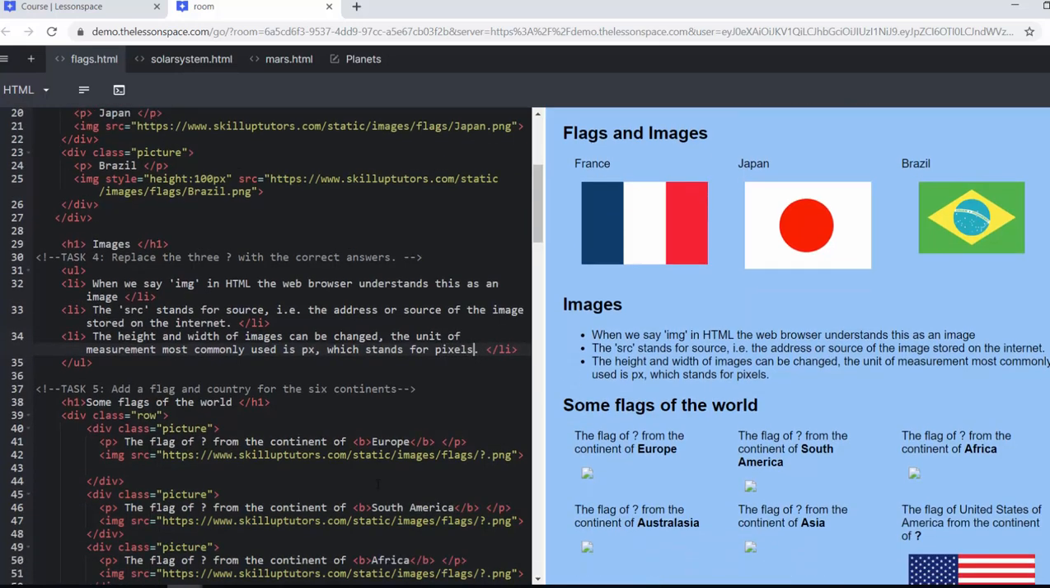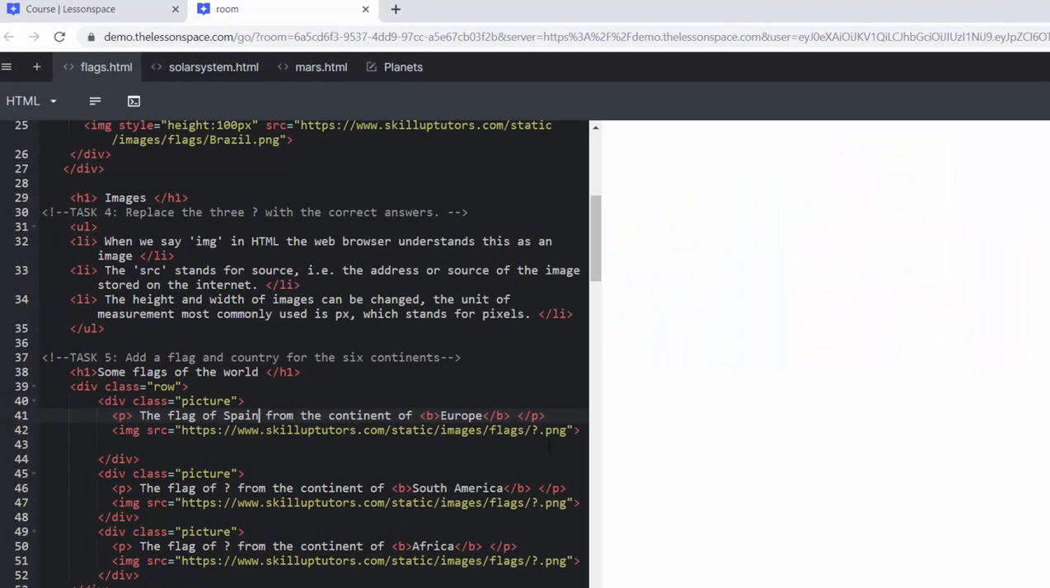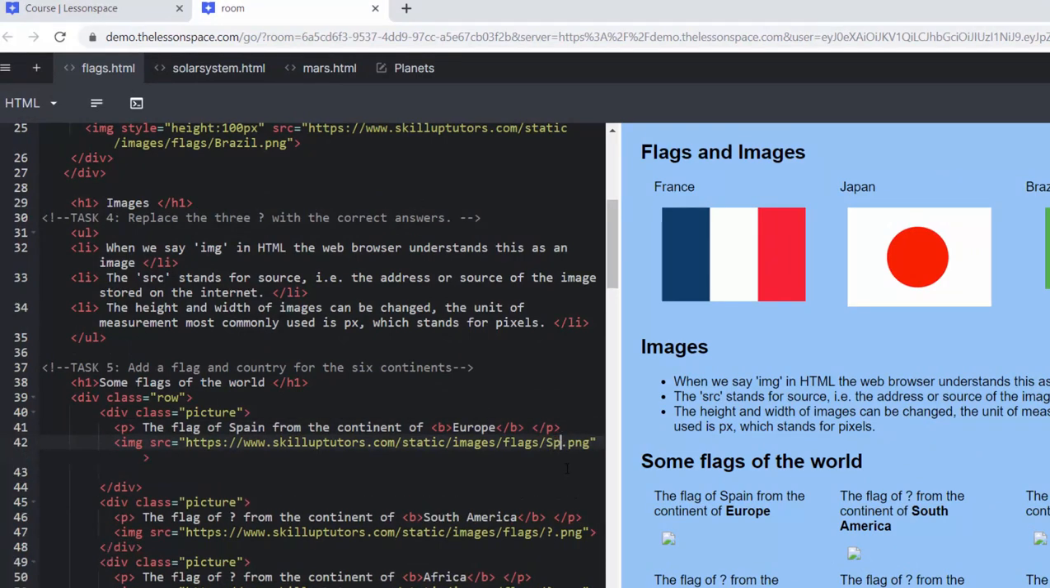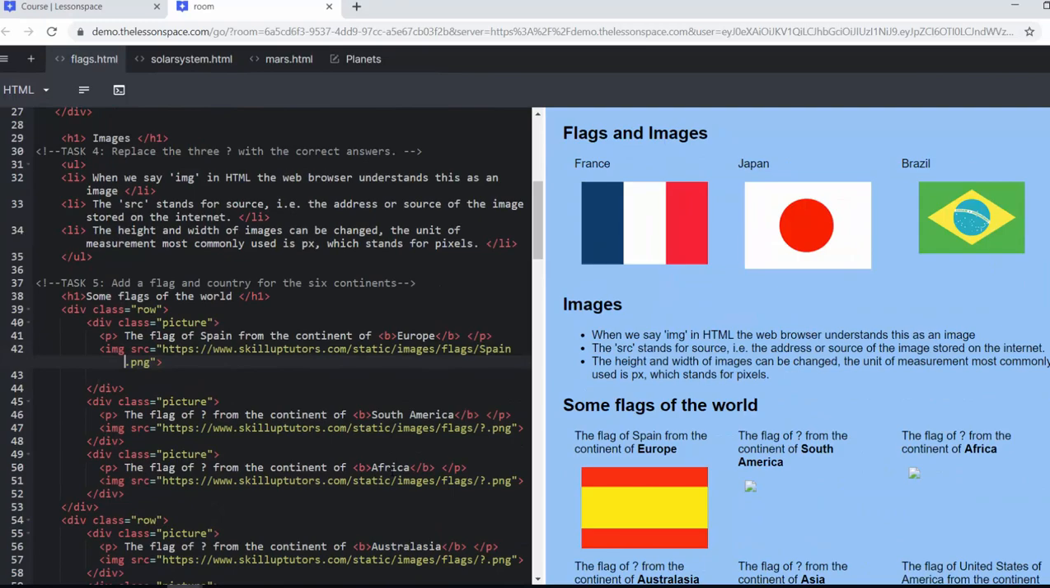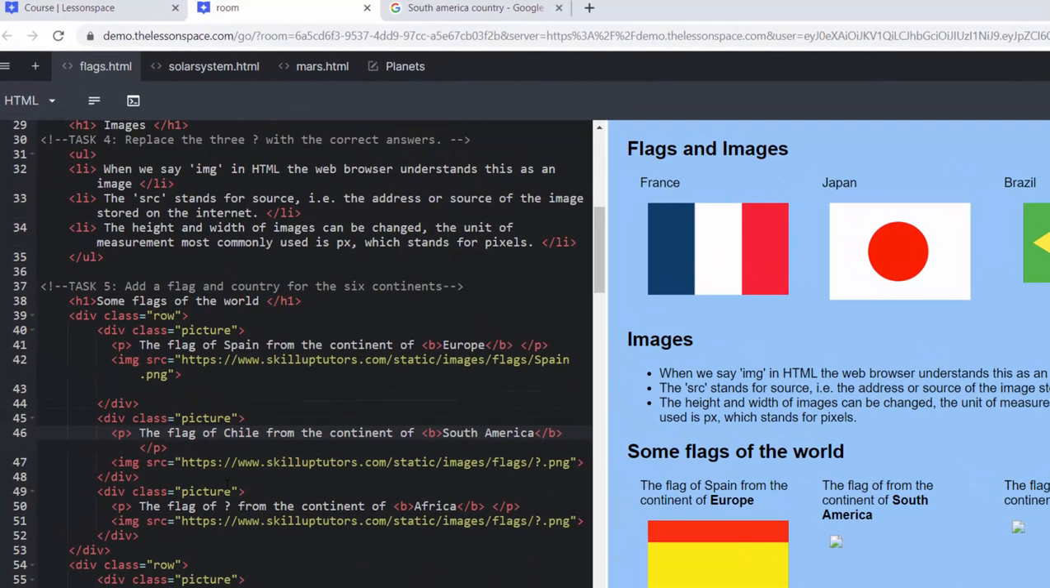Task number 5, some flags of the world. The flag of question mark from the continent of Europe. So here we're giving them a little bit of freedom to choose their own flags from each continent. I'm going to choose Spain, and if I choose Spain over there, I need to fill my question mark in with Spain as well. The flag of question mark from South America. Let's do Chile.